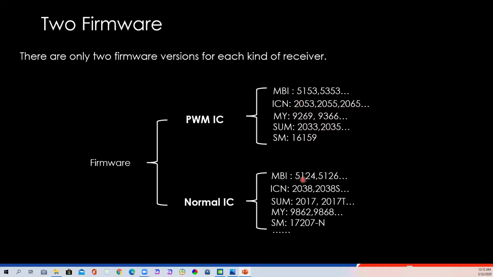Also, this one, MBI 5124 and ICN 2038, can also work with the same firmware. Two firmware in total for each receiver.